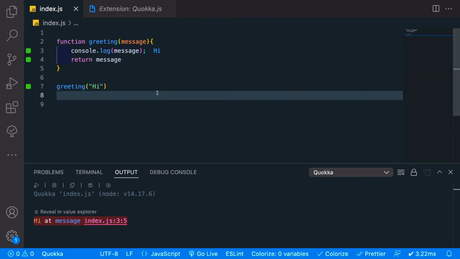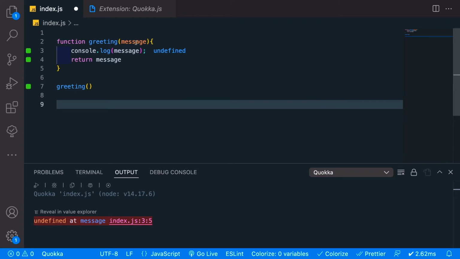Let us get some definitions out of the way. When you define a function, you can also define parameters, or a list of parameters. But the values that you pass in a function during a function call are arguments. By default, the parameters are undefined. Let me just remove this so that we can see this. You can see by default, the parameters are undefined.